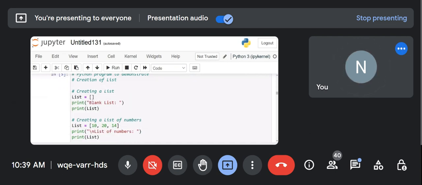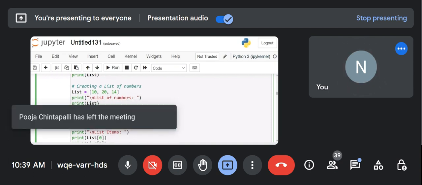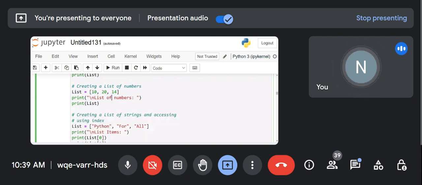How to prepare a list? This is an empty list. We are going to print it. This is a blank list. An empty list doesn't have any element. So just square brackets. If you are going to create a list, 10, 20, 14, simply in square brackets. These are a list of numbers.